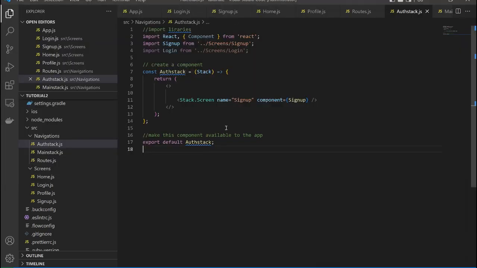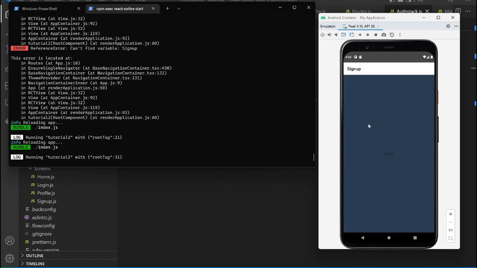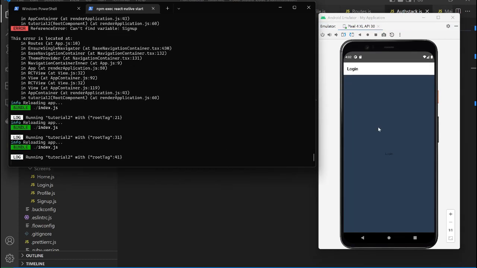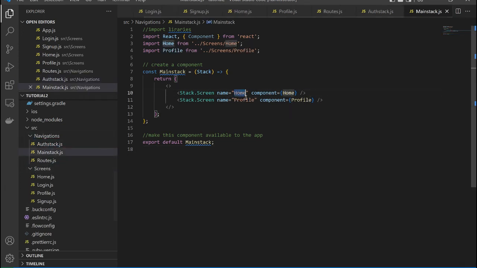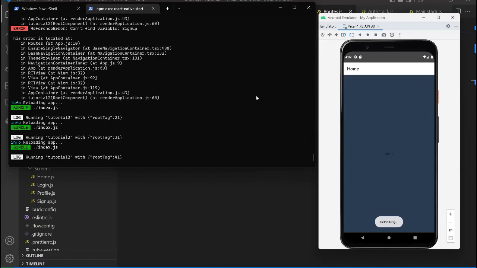Okay, so this is what you have to do. Auth stack will contain the login and sign up, and main stack will contain the home and profile, and I'm calling the auth stack here, so it is showing the sign up. Okay, so if I call the main stack, it will show the home screen. So it is showing the home screen right now.